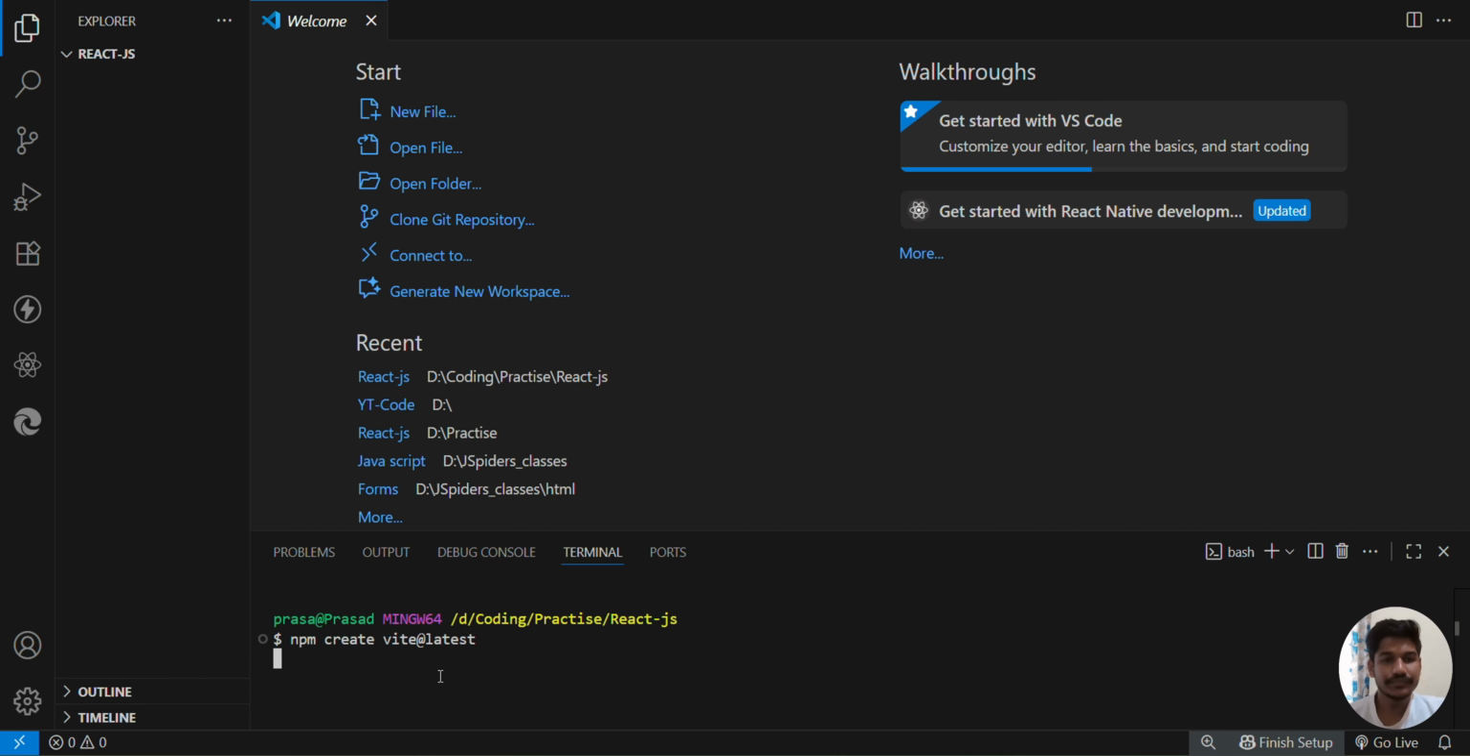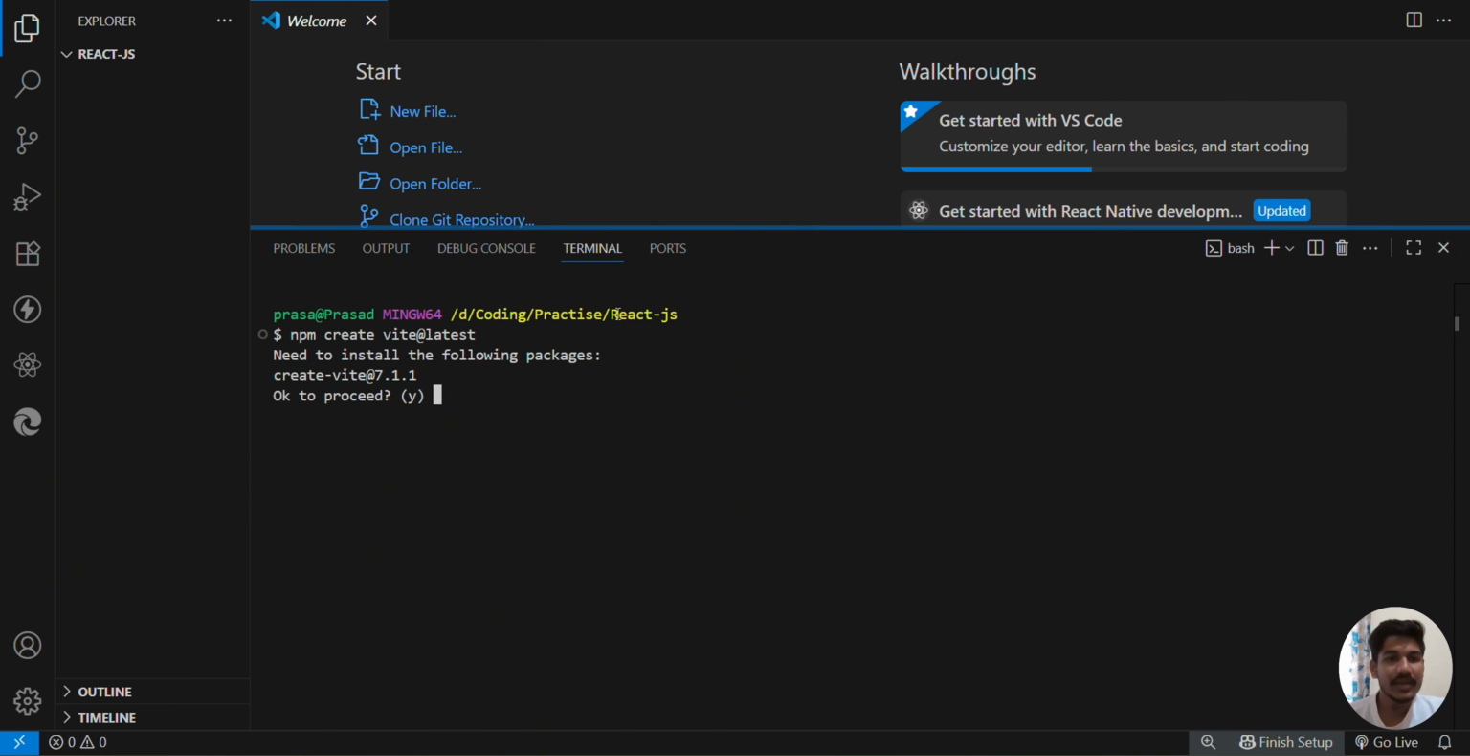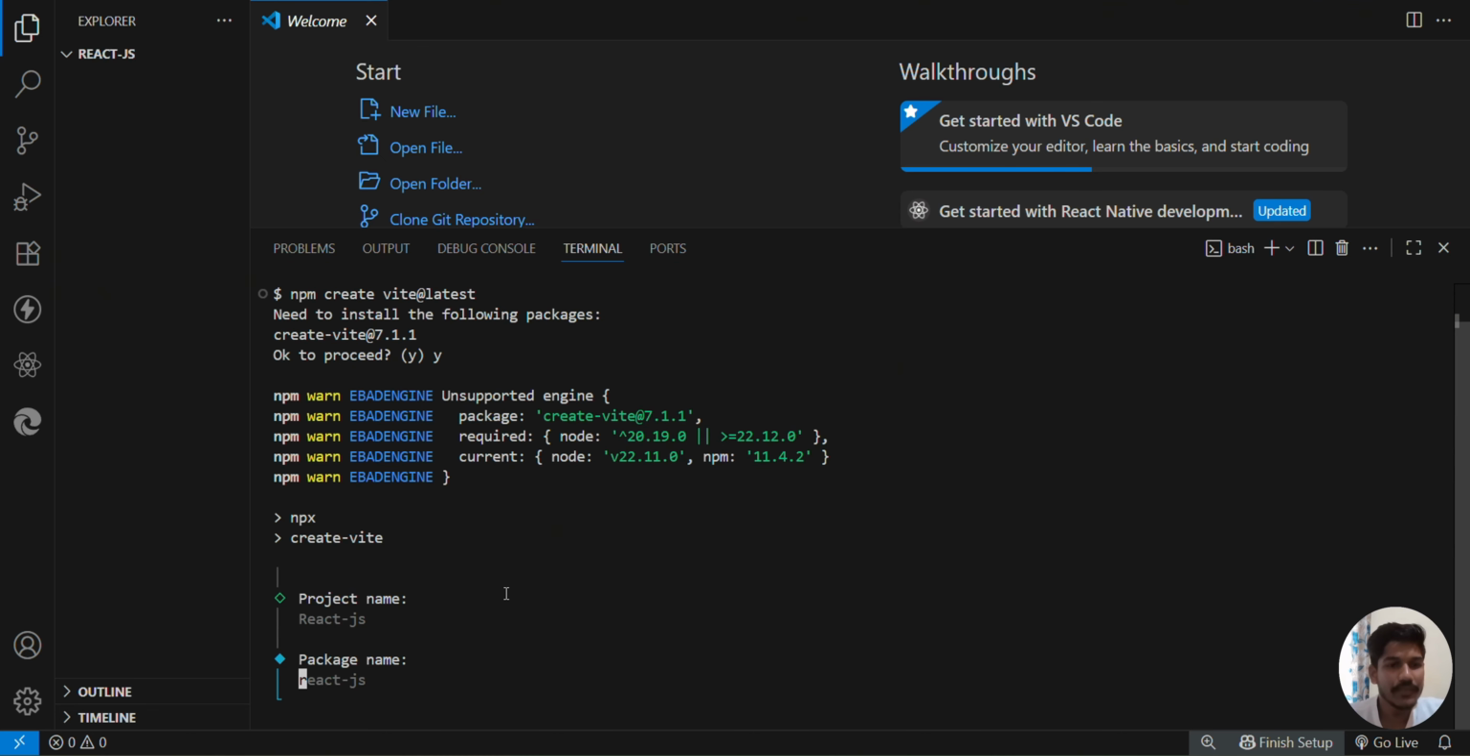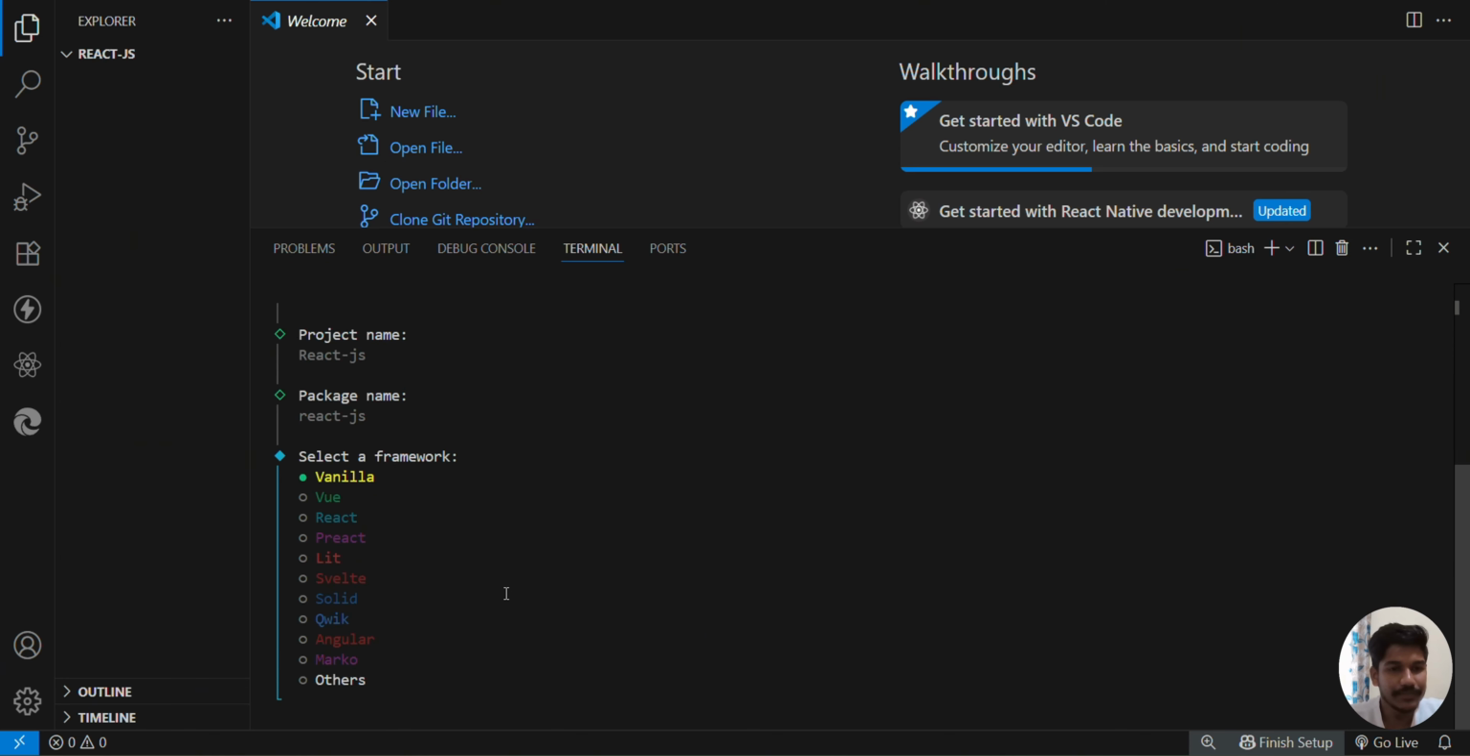Paste this and press enter. After entering, it will take some time to install. I will make it a little bit bigger. Then it will ask whether to install packages, and I will say yes. The project name can be whatever you want; I will take it as react.js only, and the package name the same.